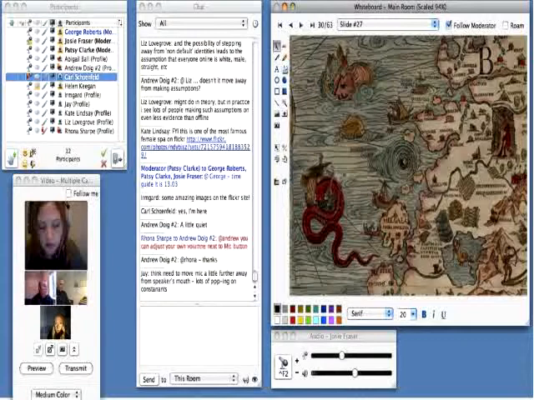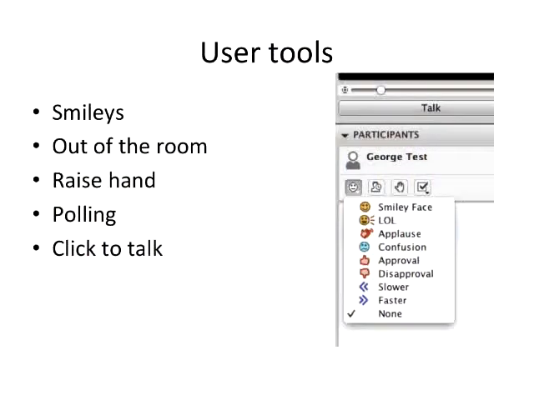So what I thought we would do is make sure everybody understands the user tools. There are a number of areas: the participants area, the chat area, the video area, the sound area, and of course the whiteboard. Moving on to the next. Just to make sure people know where the user tools are, I've asked you to give me a smiley, and there's two places where you can do this.